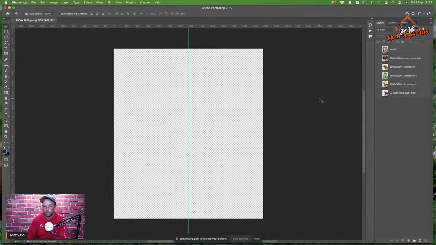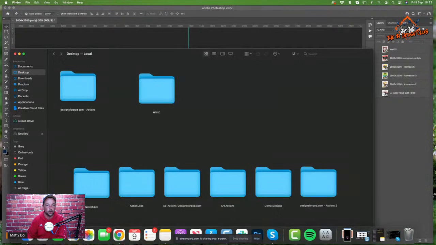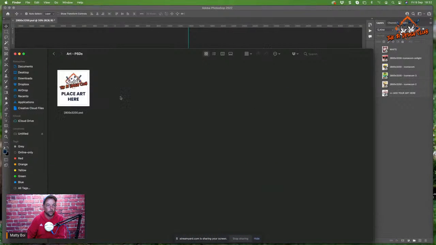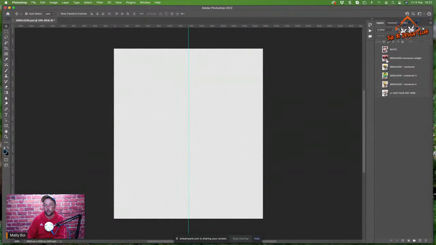So what we can also do is create text-based designs using our 2800 by 3200 PSD. So what that is, in your main folder of your actions folder, if you go into your art PSDs and open up this PSD, it's the same PSD that you would use to run your designs through the actions, but what we're going to do this time, just turn everything off so you've got a blank canvas. So first of all, we'll just create a quick text-based design.